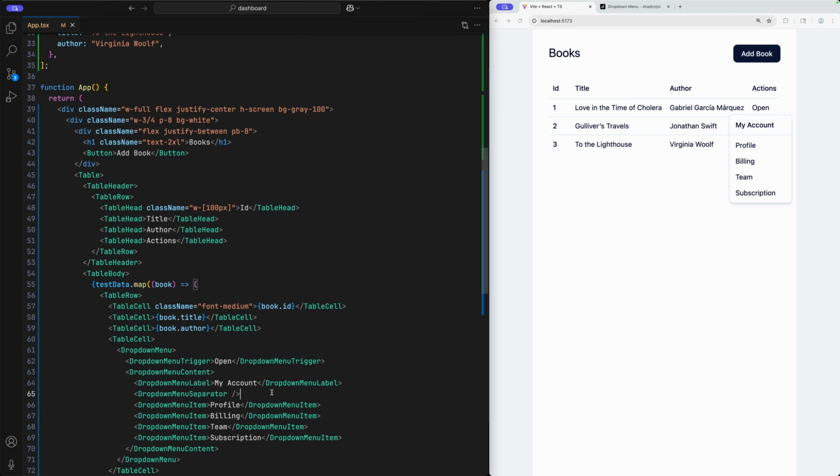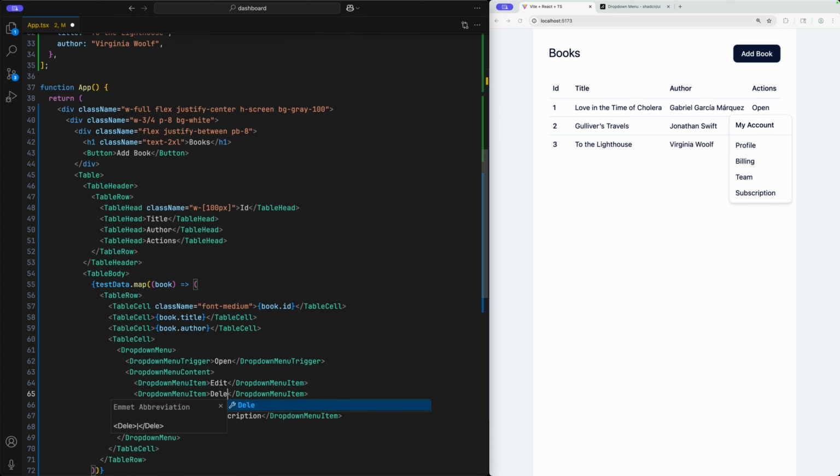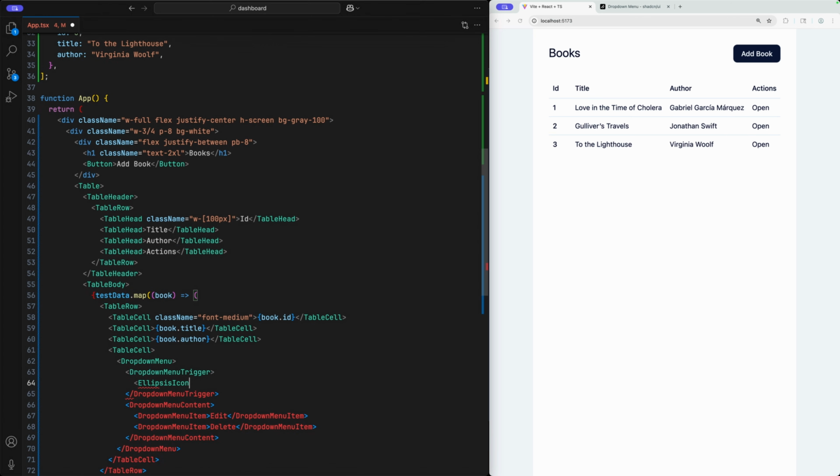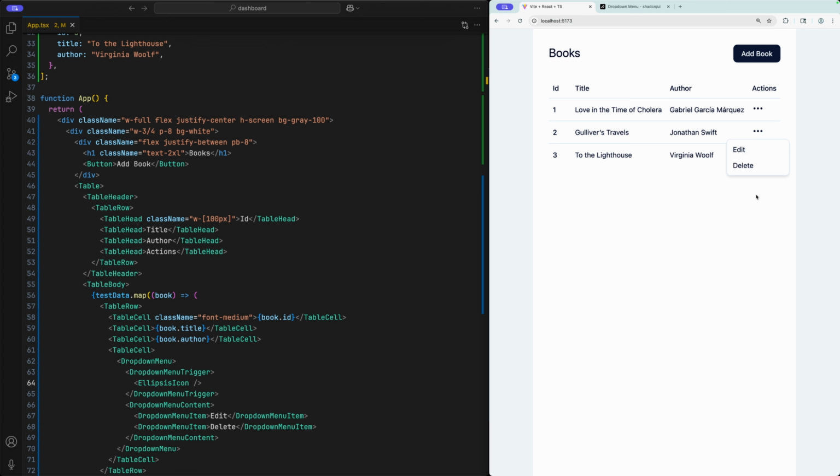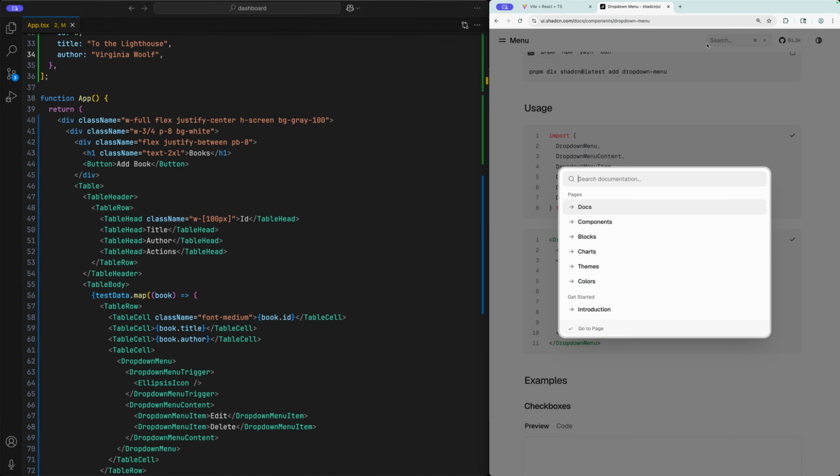So we don't need the menu separator. We don't need this menu label. We just need edit and maybe delete. Maybe we can replace this with an icon, the ellipsis icon. Great. Now we can work on implementing our modal or dialog component for the add books button.